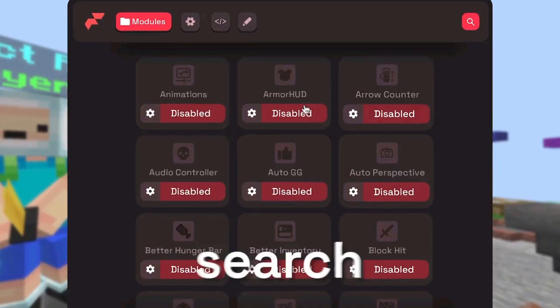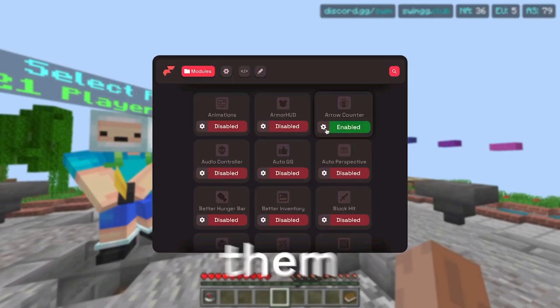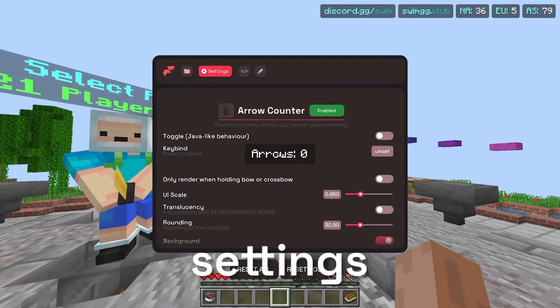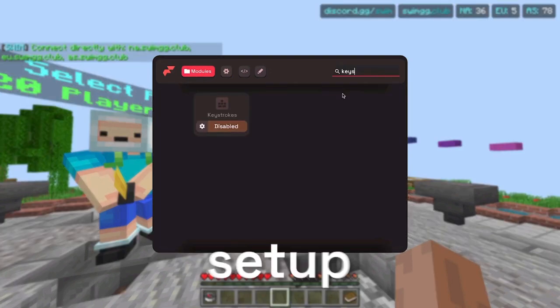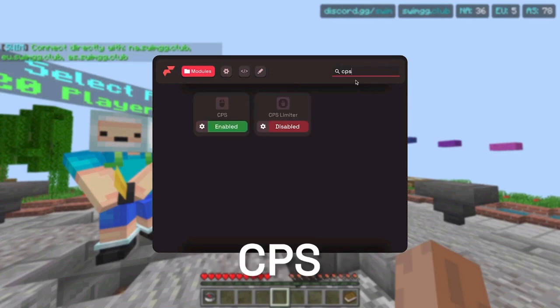From there, you can browse available modules, enable the ones you want, and adjust their settings to match your playstyle. If you're just getting started, a great setup is to enable keystrokes, CPS, FPS counter, armor HUD, coordinates, and zoom.